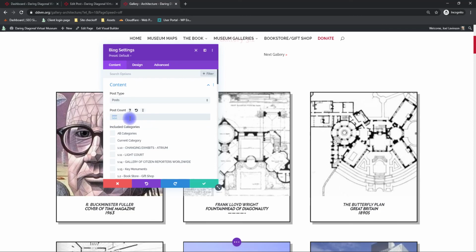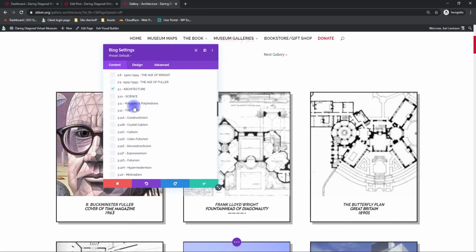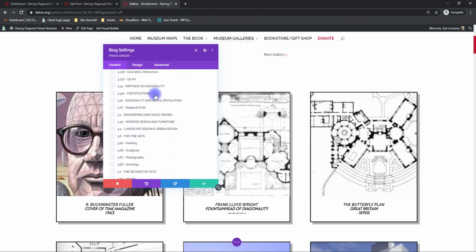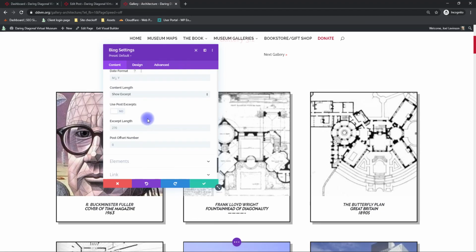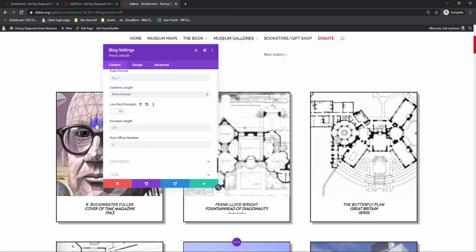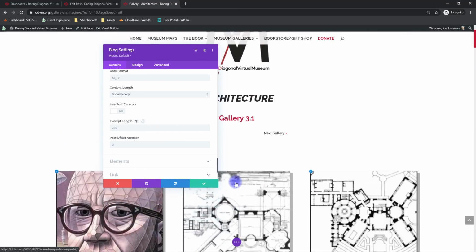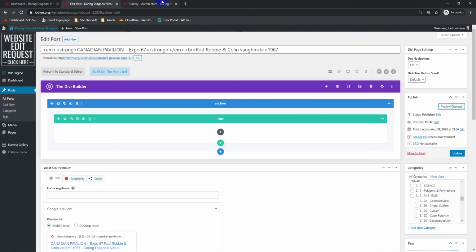It's set so that you can view 300. I can change it to 600 here. You can choose which category it includes. So this just includes 3.1 architecture, and so forth. This is where you can choose to show excerpts, which is pretty much the beginning of the post, but we don't want it to show that. But yeah, hopefully this helps you out a little bit with simple text and image edits.